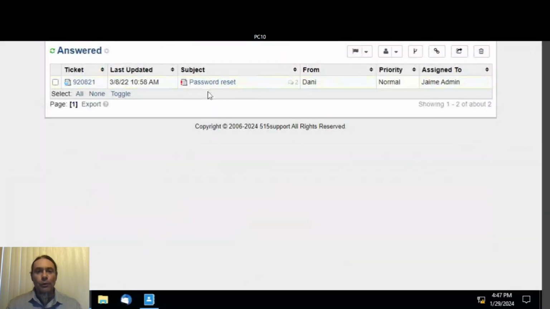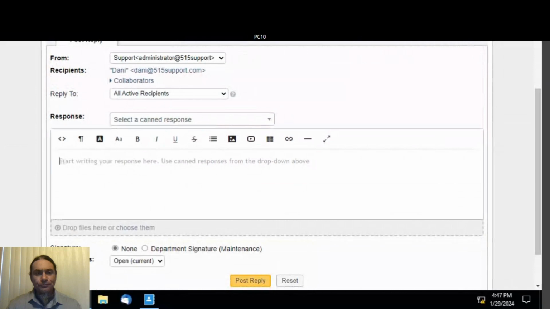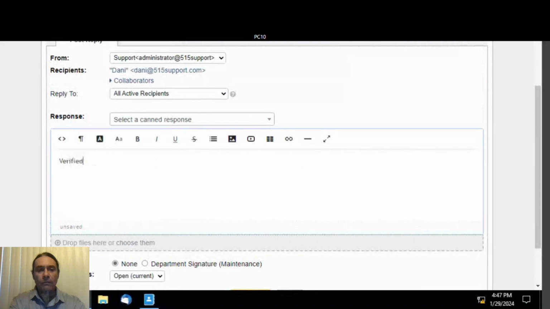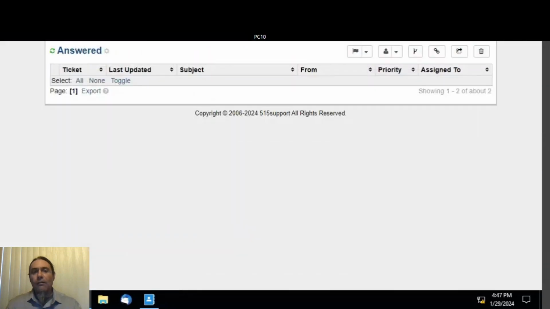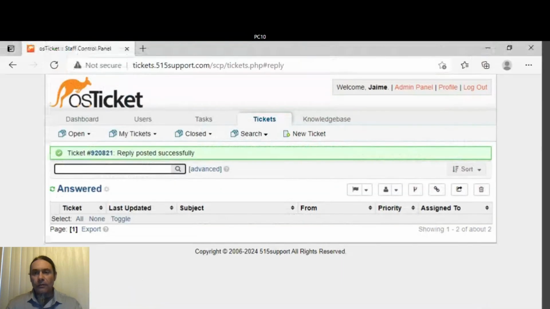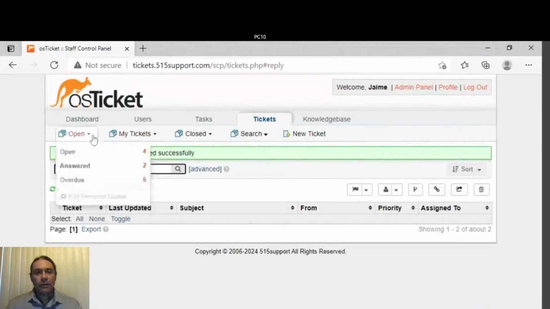Now as you see it disappeared, we will go ahead and answer Danny. Close out her ticket as well. And we'll assume we talked to her and verified it. Go down to ticket status, drop down menu, mark as resolved, and post the reply. Now all of our tickets have been answered. Queue is empty. And we see 2 answered and the 4 remaining.